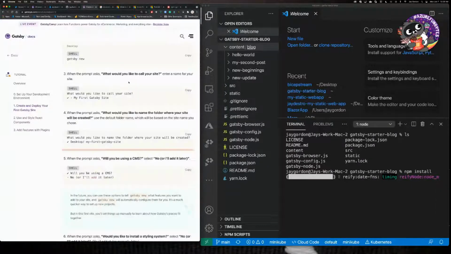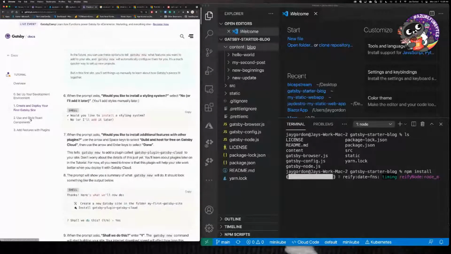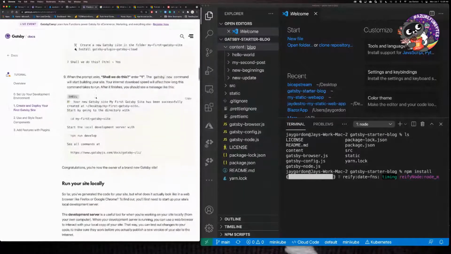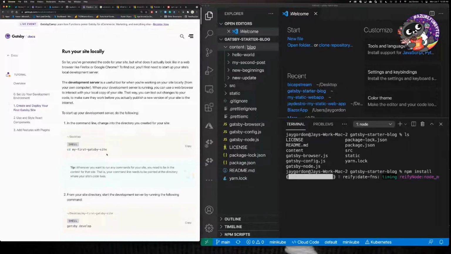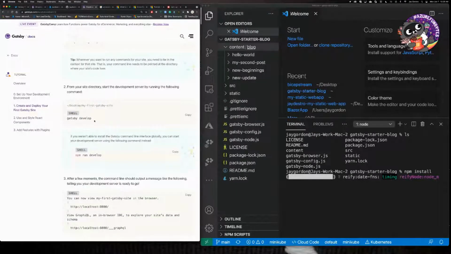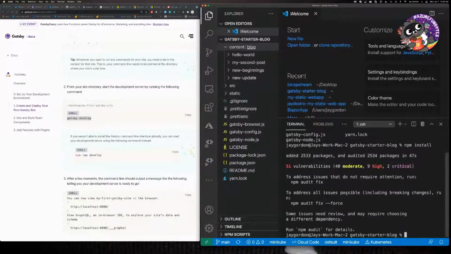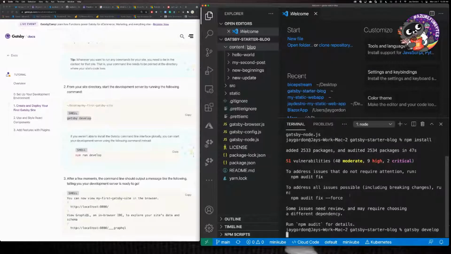And so we go here into the create and deploy your Gatsby site again. You can see how you can cd into your site, and then you can do a gatsby develop, or you can run npm run develop. So let's let this finish. And then once it's finished, we'll go ahead. All right, there we go. It's installed. So let's do gatsby develop.